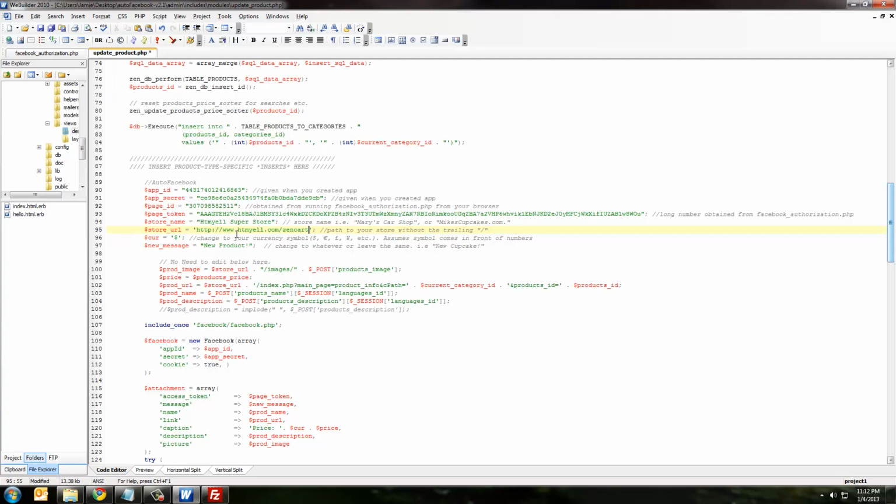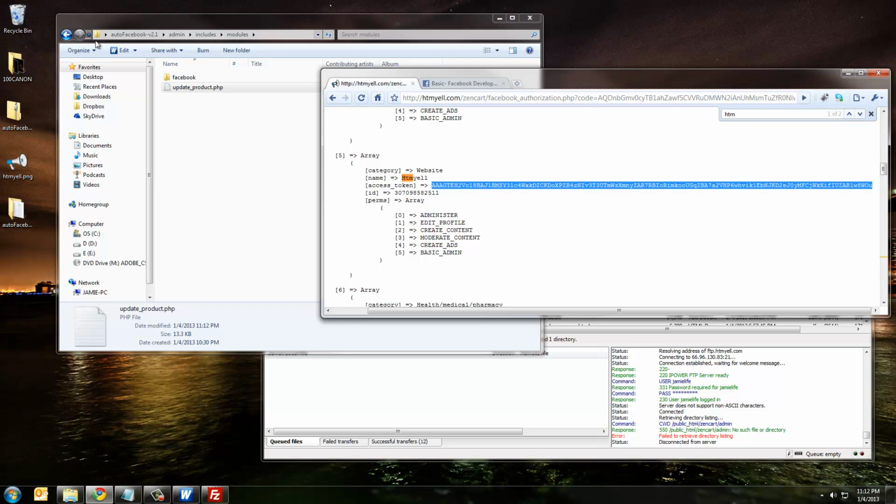Currency, we'll talk about later. And then new message, this is where, if for example you only sell t-shirts, you could be more specific and have it say new tee, or new batch of cookies, whatever it is that your store is selling. I put a new product because that's a little more general, so I left it that by default. Now we're going to save.